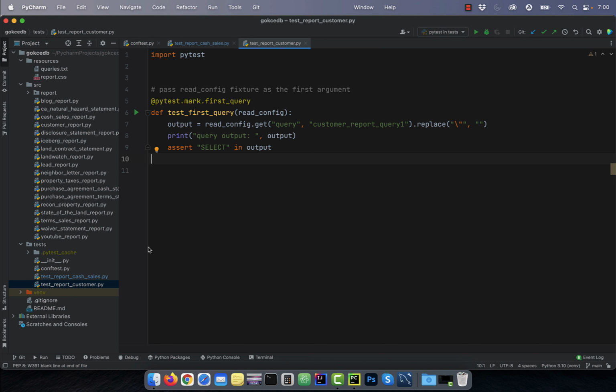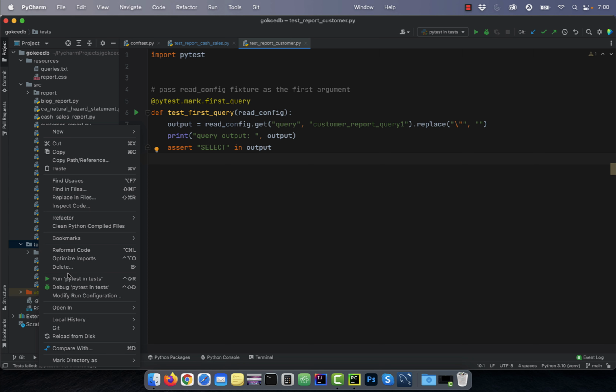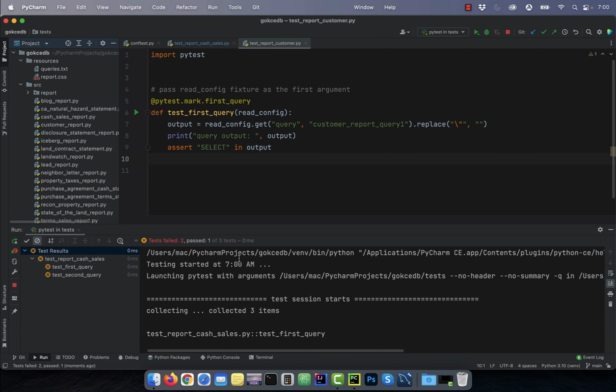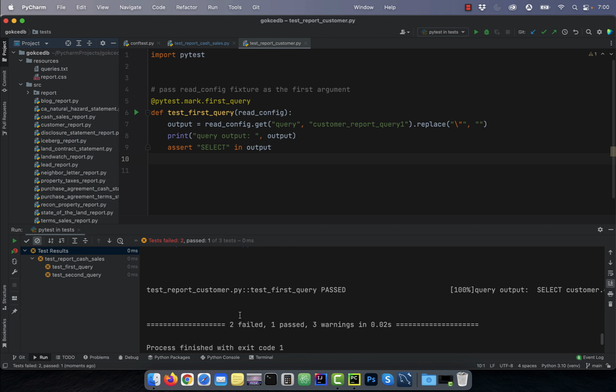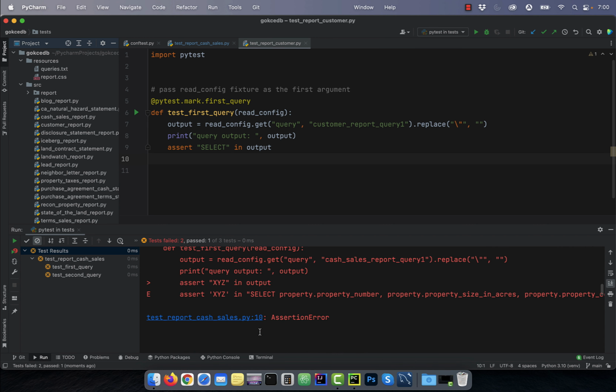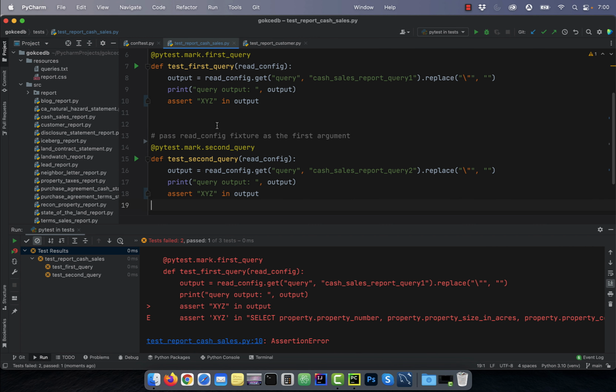To execute all the tests in the test directory, right-click on the tests folder and hit Run Pytest. As you can see, two of the three tests failed because the XYZ keyword doesn't exist in the query output.